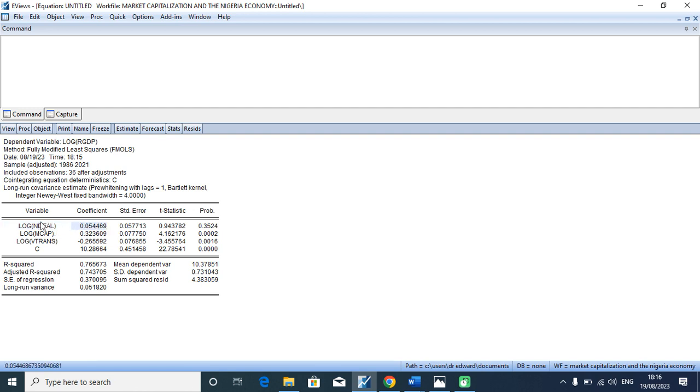A percentage increase in this particular variable is not significant to cause a percentage increase in economic growth because the p-value is greater than 5%. In market capitalization, a percentage increase in market capitalization can trigger a 32% increase in economic growth, all things being equal, because the p-value is less than 5%. Like what we had in the previous estimation, the value of transaction is having a negative impact on economic growth, which implies that a percentage increase in value of transaction will reduce economic growth by approximately 27%, because the p-value is significant.